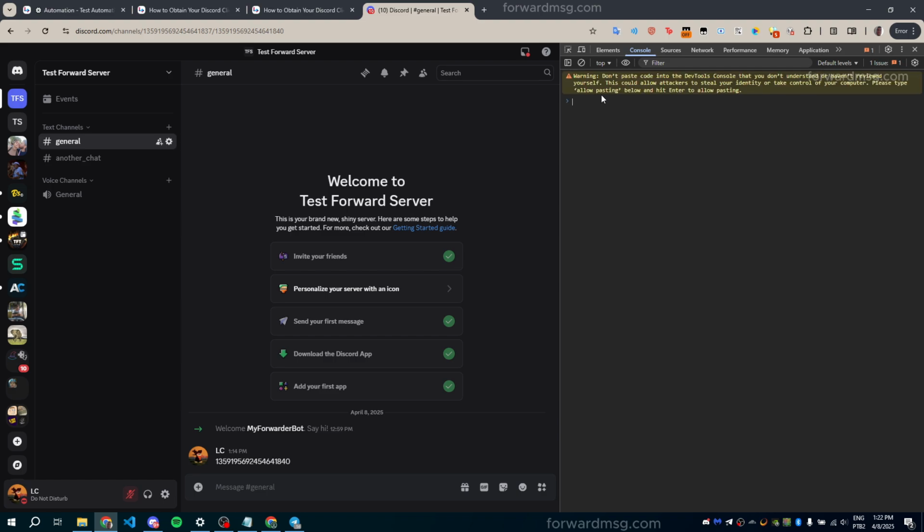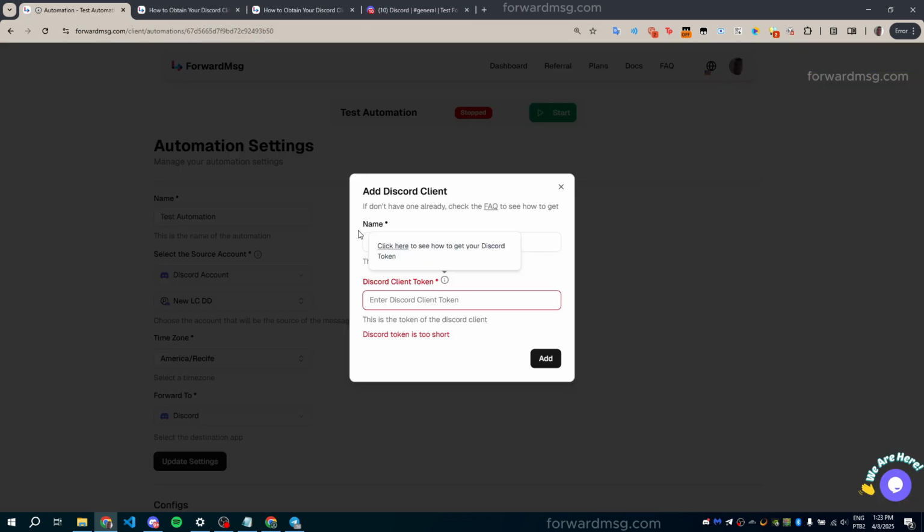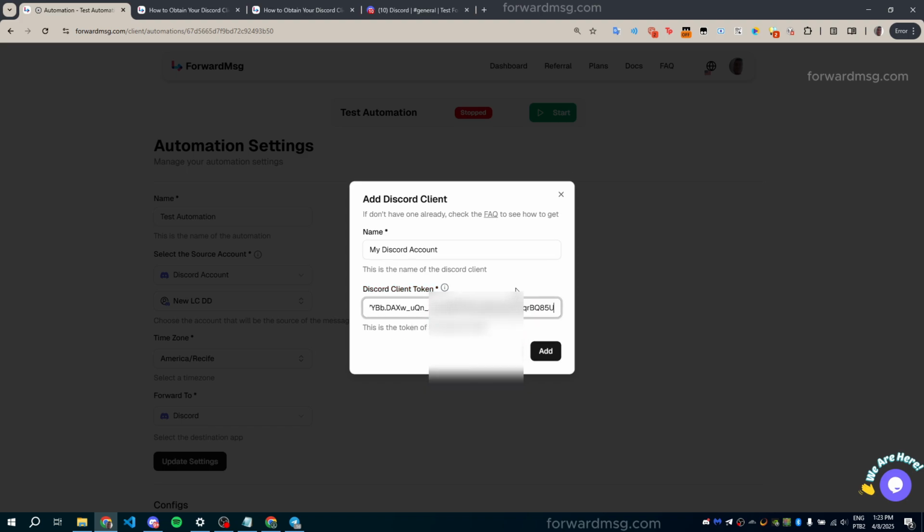However, in Chrome, pasting scripts directly might be blocked. To enable it, type "allow pasting" in the console and press Enter. After that, you'll be able to paste the script and hit Enter to run it. This will return your Discord client token, which will appear between quotes in the output. Copy the token, then return to ForwardMsg to finish adding your Discord account.